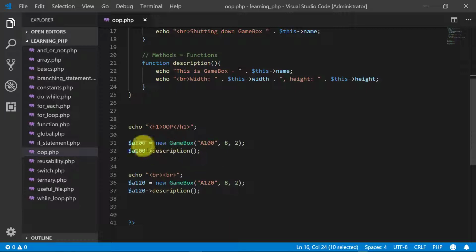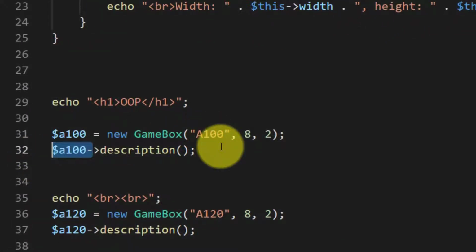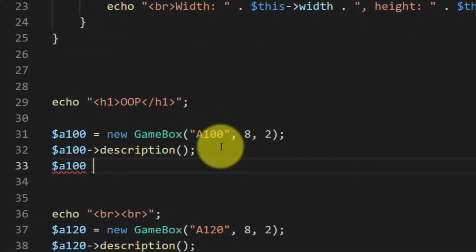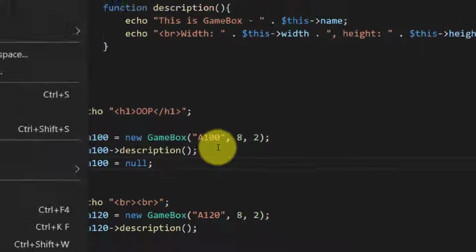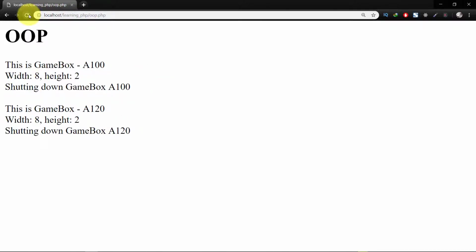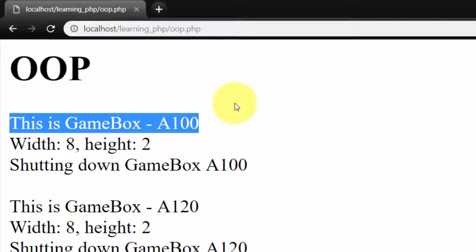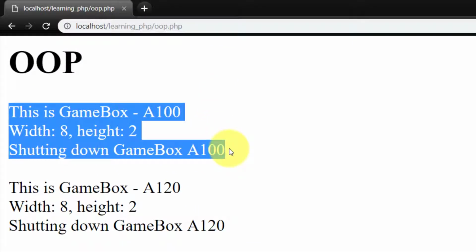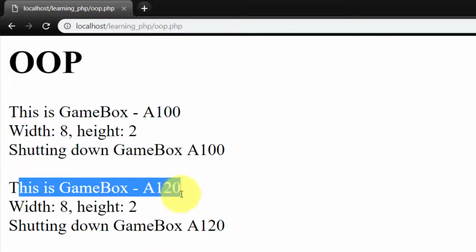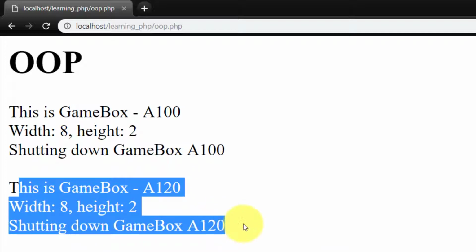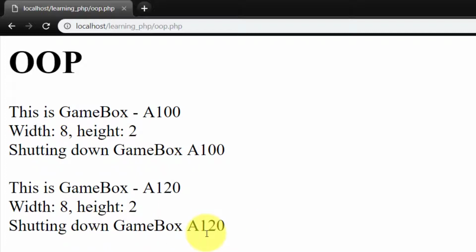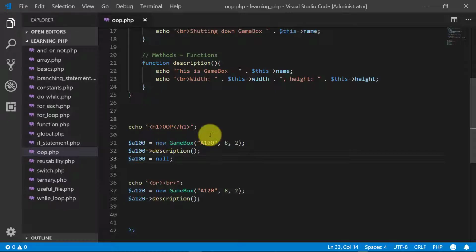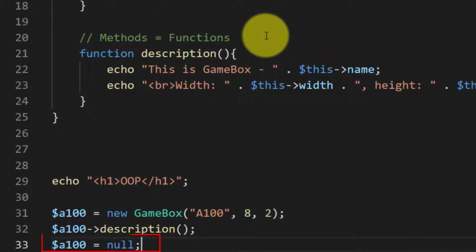And if we want to destruct our object, then we can use this: object equals null. So here it is shutting down GameBox A100. We can destroy our object like this by assigning a null value to the object.